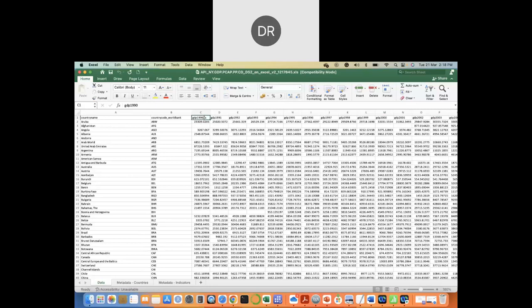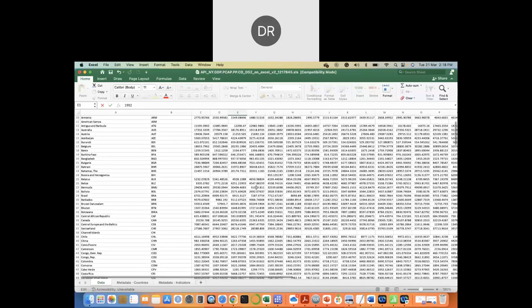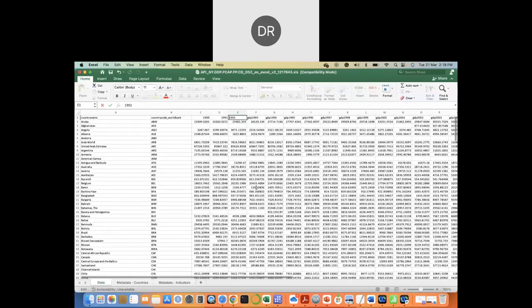So 1990, I assigned the GDP to it when it actually came. So in the first row, from column C onward, we have the years only: 1990, 1991, something like this, and so on. So this is called wide form data. And when we work with the panel, we require converting this to the longitudinal form.